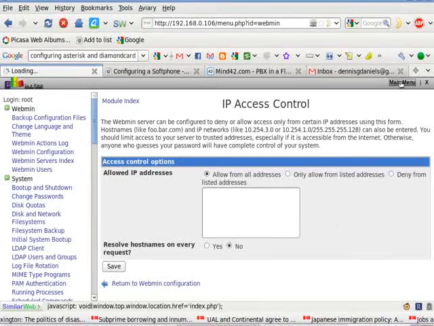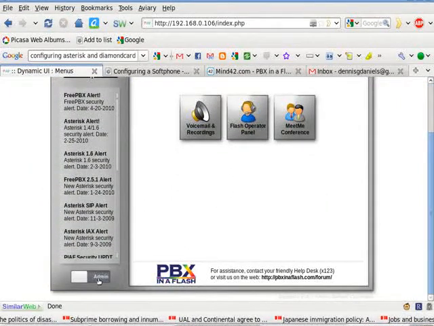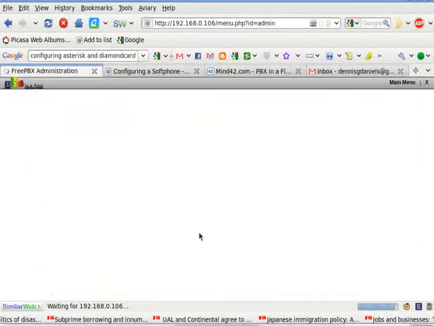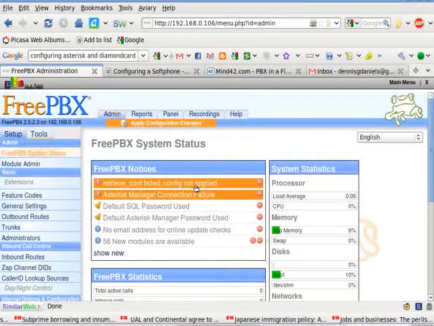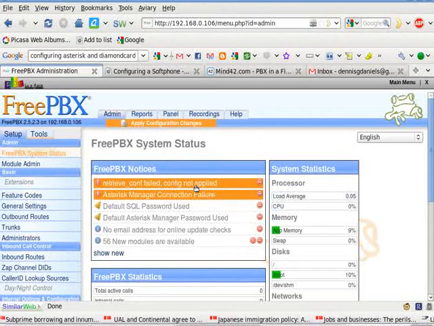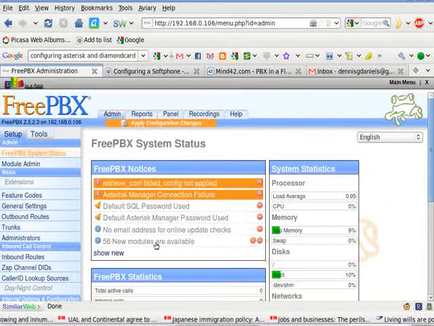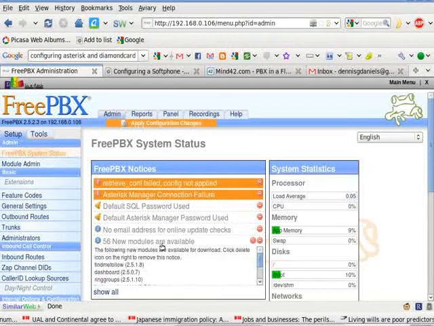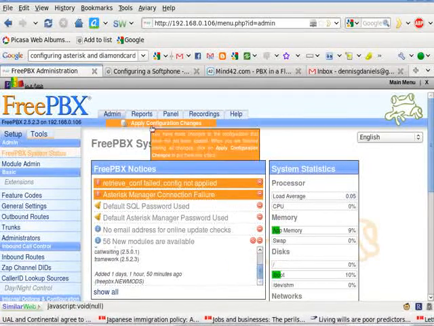But to remind everybody, I started off trying to get FreePBX to load. Config not applied. Asterisk manager connection fail. All kinds of problems. Let's see. They're all ready for download.